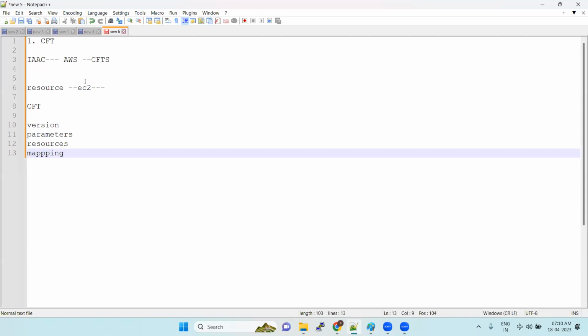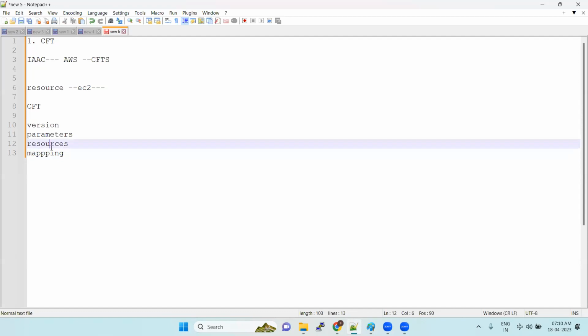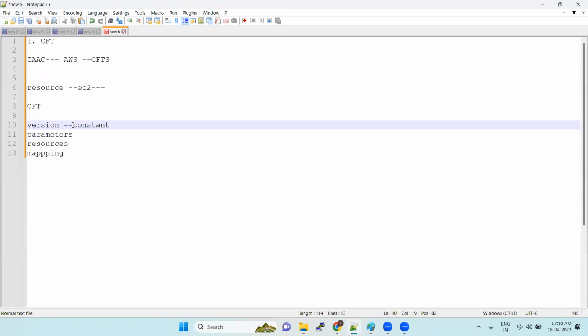For example, in yesterday's class we saw EC2. Key pair is a separate resource. Security group is a separate resource. We create the resources and do the mapping. For EC2, I want to map them, so we just do the mapping. Version is a constant; we can't change the value. The AWS template version is a predefined version, so we need to always use the same version.